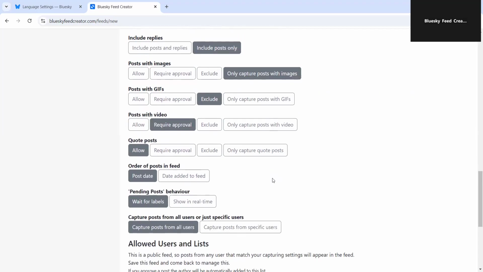Okay, quote posts. I'll require approval of these. I'm not sure if I will require approval for quote posts forever. I can change any of this later, so I'll think about that.